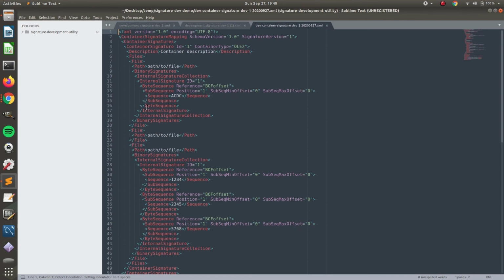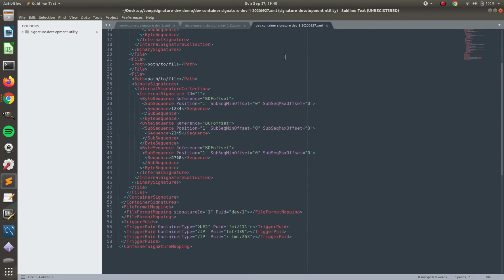So you can see here we have one file that has our byte sequence associated with it. We have a second file that we're expecting to find, but there's no byte sequence associated with it. And we have a third file that we're expecting to find, and we have 3 byte sequences associated with it. Then you have the linking information that links the signature back to the original standard signature file or the PRONOM signature file, depending on what you're creating and how, plus the linking trigger PUIDs that allow the zip or OLE2 connection to be made in Droid.